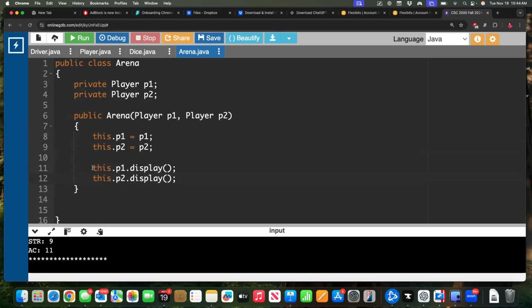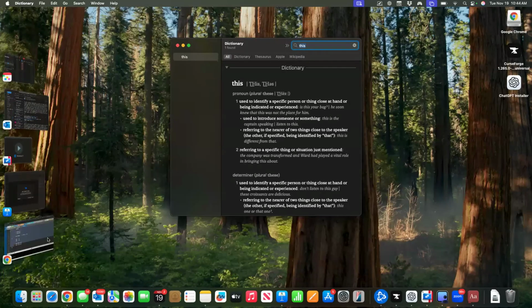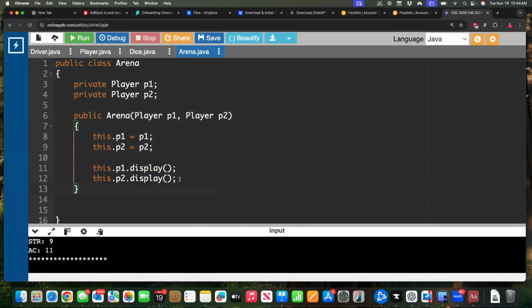So notice how we can link these things together. It's P1 calling his display method. Well, I want to call it off of the P1 that is owned by this instance. So I'll say this instance is field P1, call your display method. This instance is field P2, call your display method. So on and so forth.